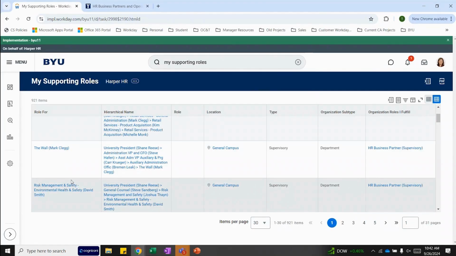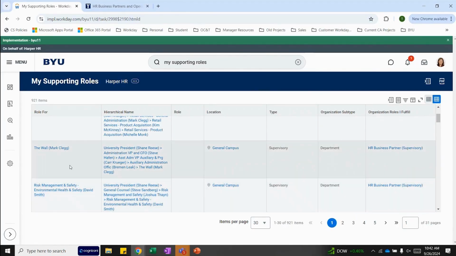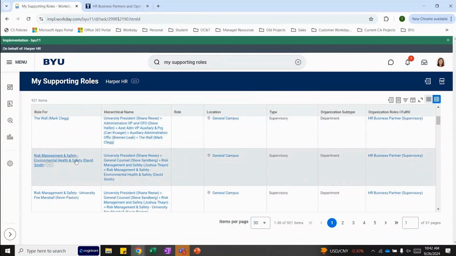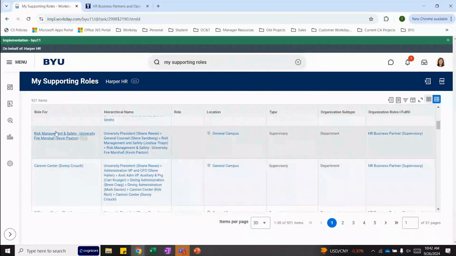This is telling me I am HR business partner for everybody in Mark's org, everybody in David Smith's org, Kevin's org, right? I have a ton because I think I'm at the top level, so I support everybody. You hopefully don't have 921 orgs.